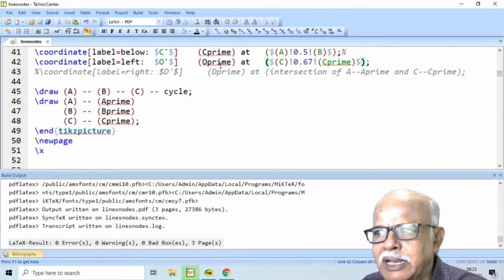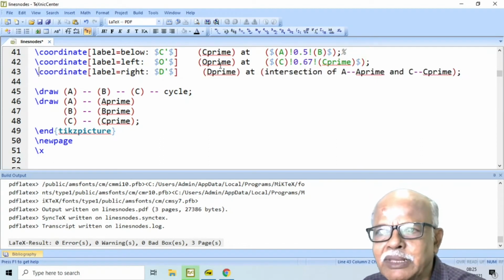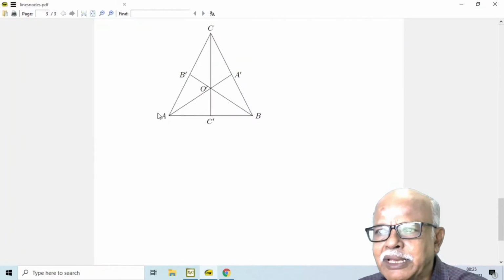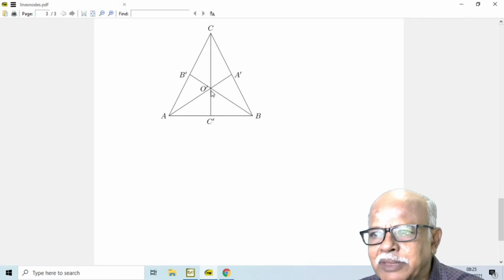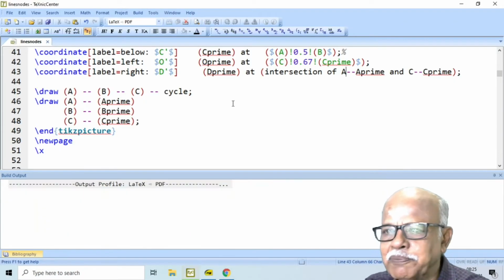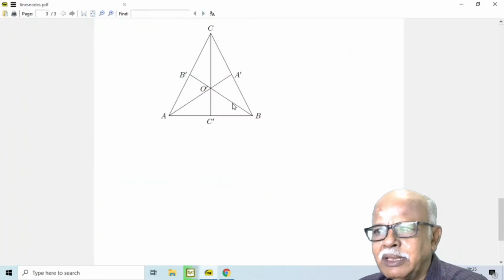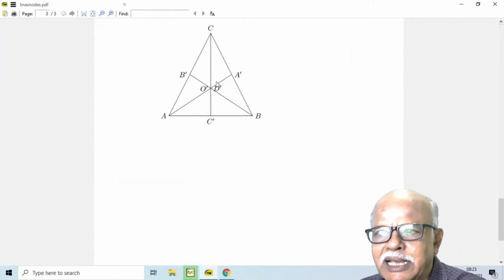Or I can also say this, I call it D prime. This is the intersection of A and A prime, and C and C prime. This is the point of intersection. I get this as the centroid, as we call it.